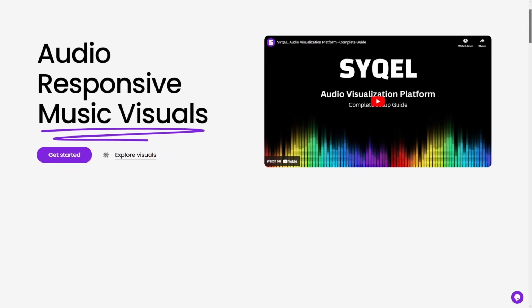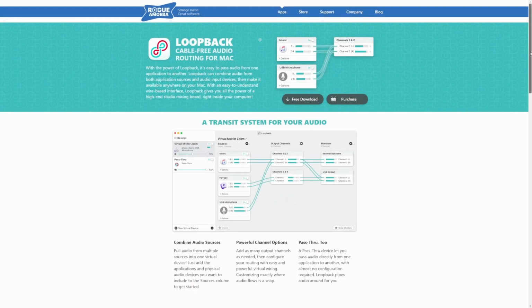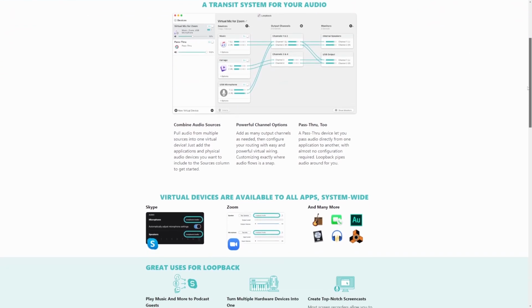Now sign into your SYQEL account at SYQEL.com. Then, click on one of the visual engines on the left-hand side. In each visual engine, you can select Line 1 as your audio input. You're all set.